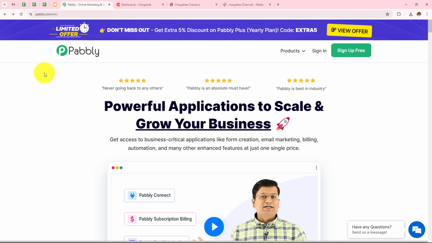After browsing the website, we need to sign in to our Pabbly account. On the top right corner, you can see two options, sign in and sign up for free. If you are an existing user, click on sign in. But if you are a new user, click on sign up for free and this will give you 100 tasks free on a monthly basis. As I am an existing user, I'll click on sign in.